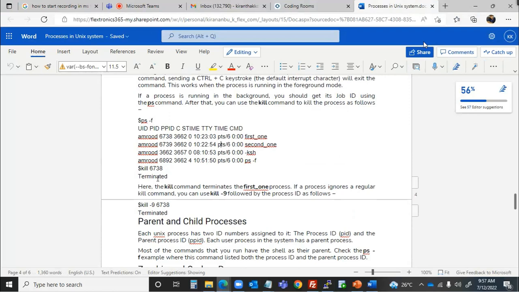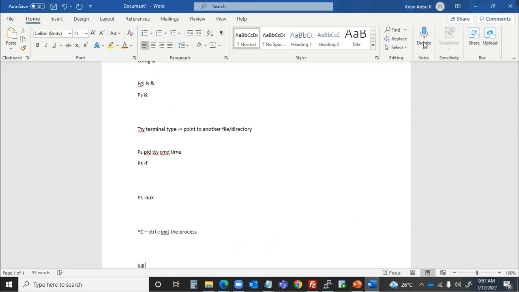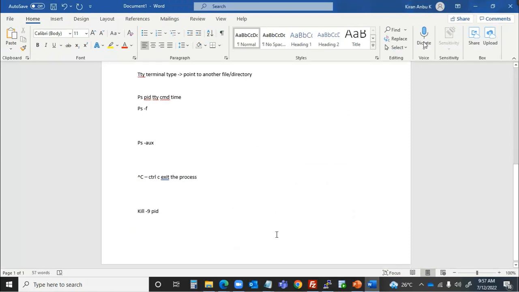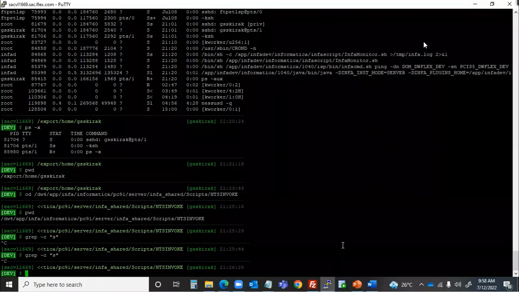This is also very, very important, because in most interviews they have asked kill hyphen 9 PID. Just make a note of this: kill hyphen 9 PID kills the process running. You might ask, okay, kill hyphen 9 I know, but PID I don't know. So how will you get the PID? Which command? You started running one command, but you want to kill it.